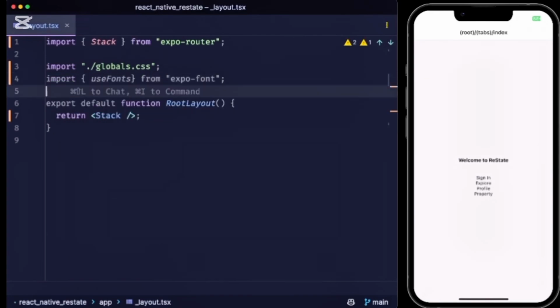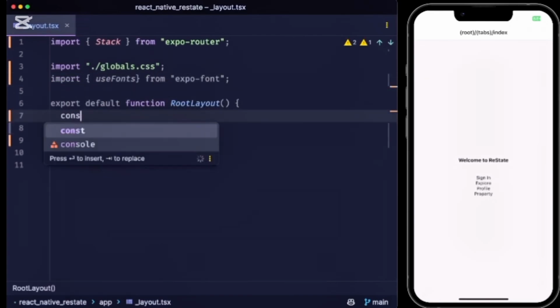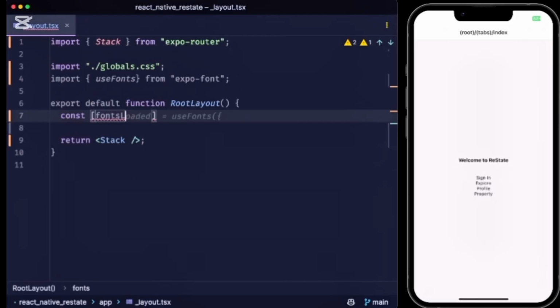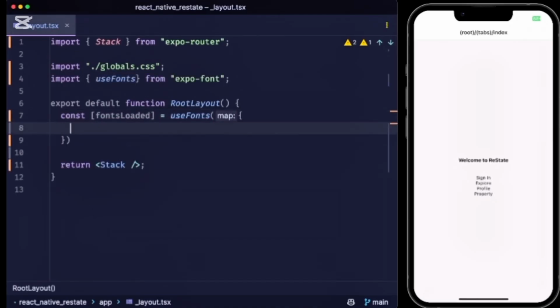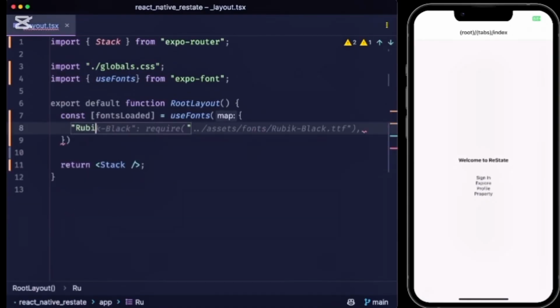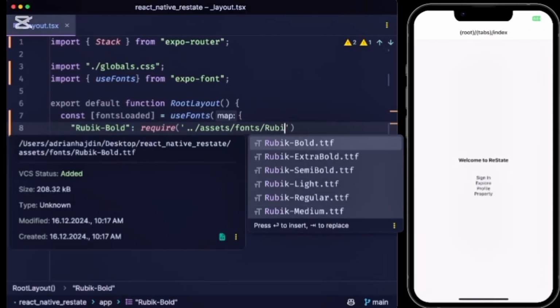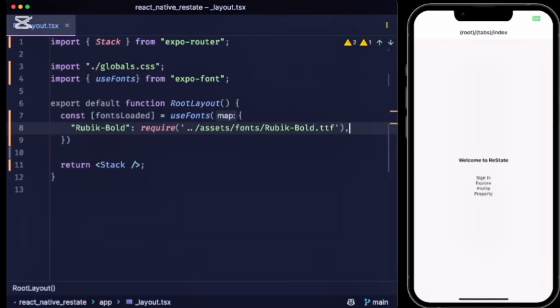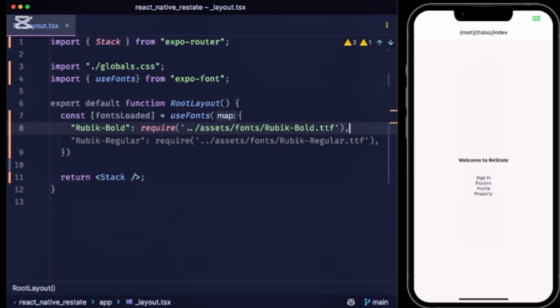and this is coming from Expo font. Next, we can load them by saying const fonts loaded is equal to use fonts, and to it, you can pass a map of all of the fonts and their font's name, such as Rubik-bold, and here we can require, and then a path to that font, such as /assets/fonts/Rubik-bold.ttf.